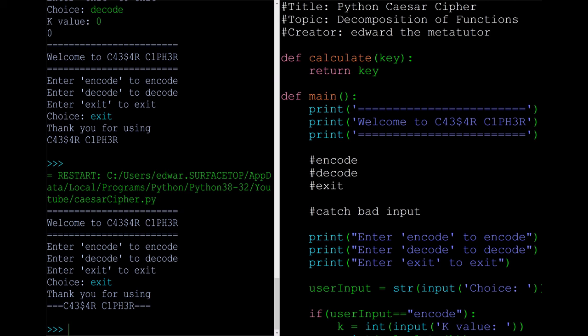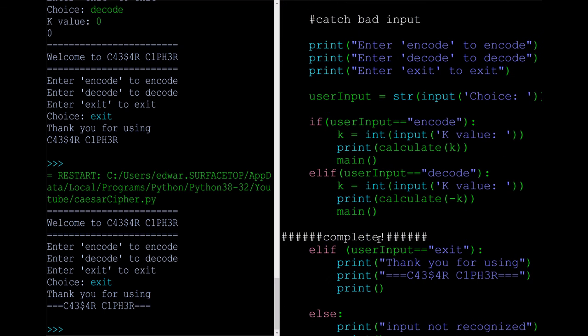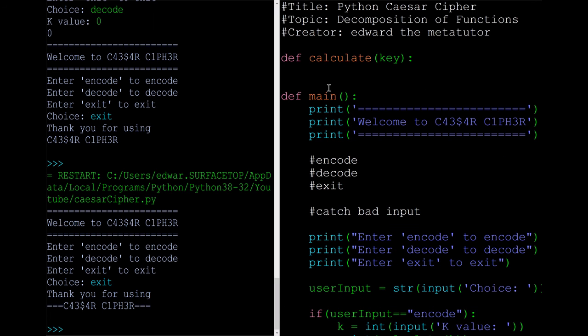It is now time to make the calculate function actually work, rather than just returning the key. So we're going to figure out how we want to do this. My first bet is that since we already have the key, and that's going to determine if it's adding or subtracting, we don't need to worry about encoding or decoding. All we have to do is accept text and then change that text.